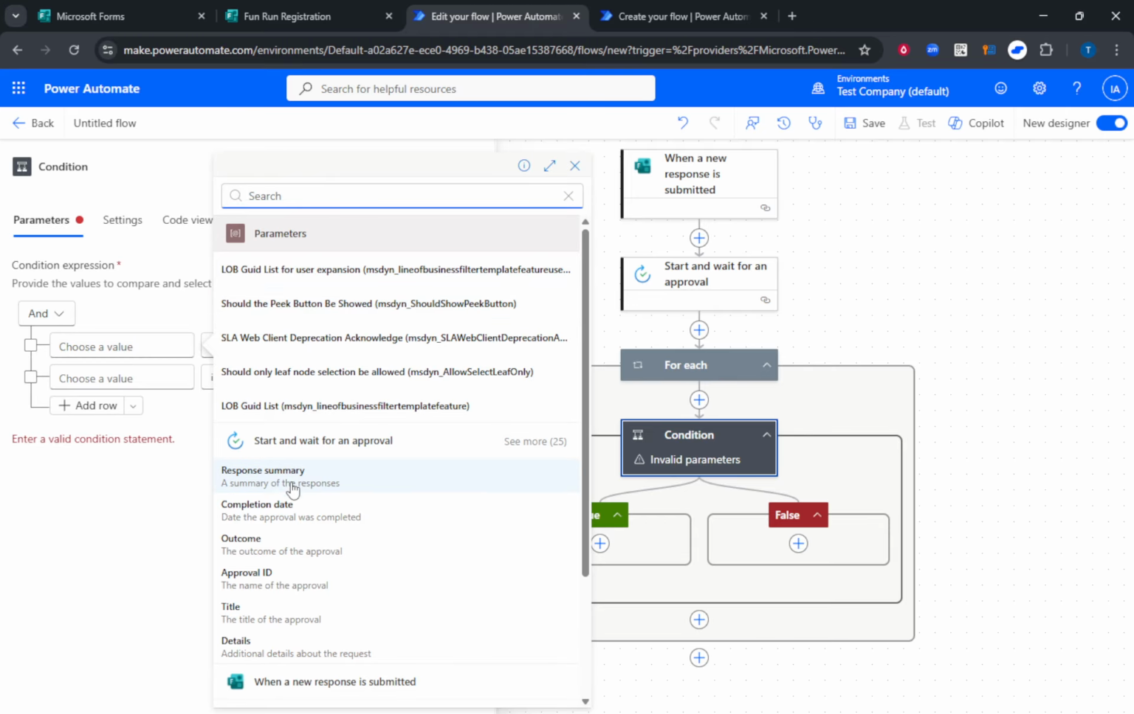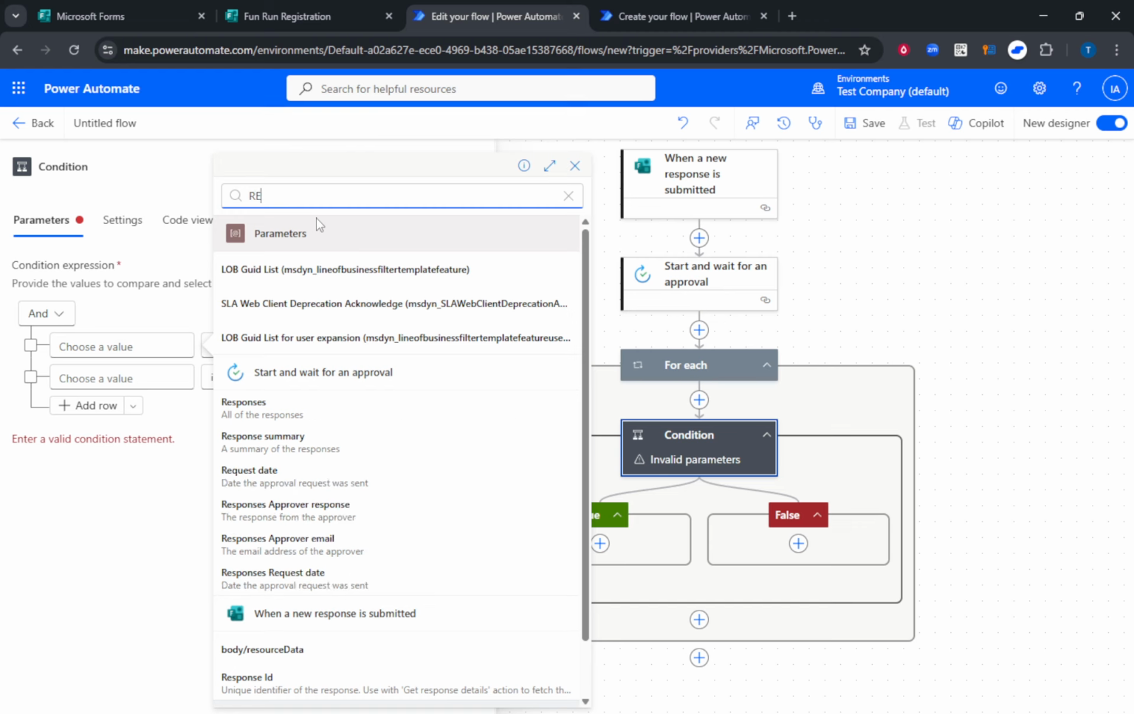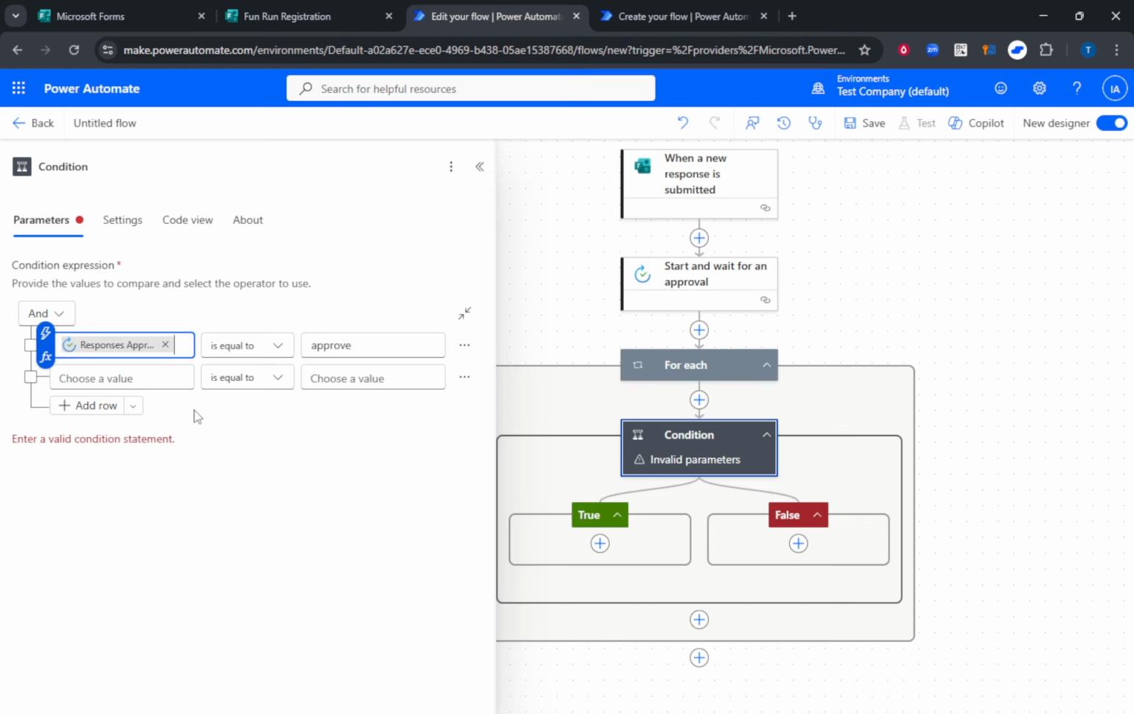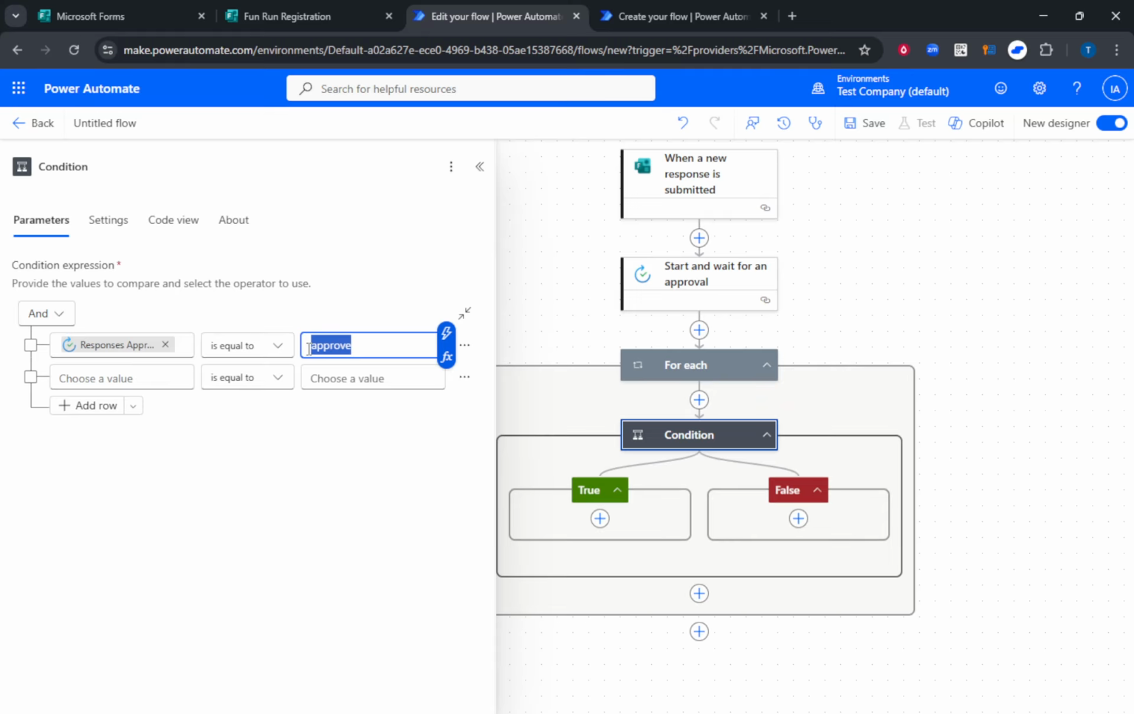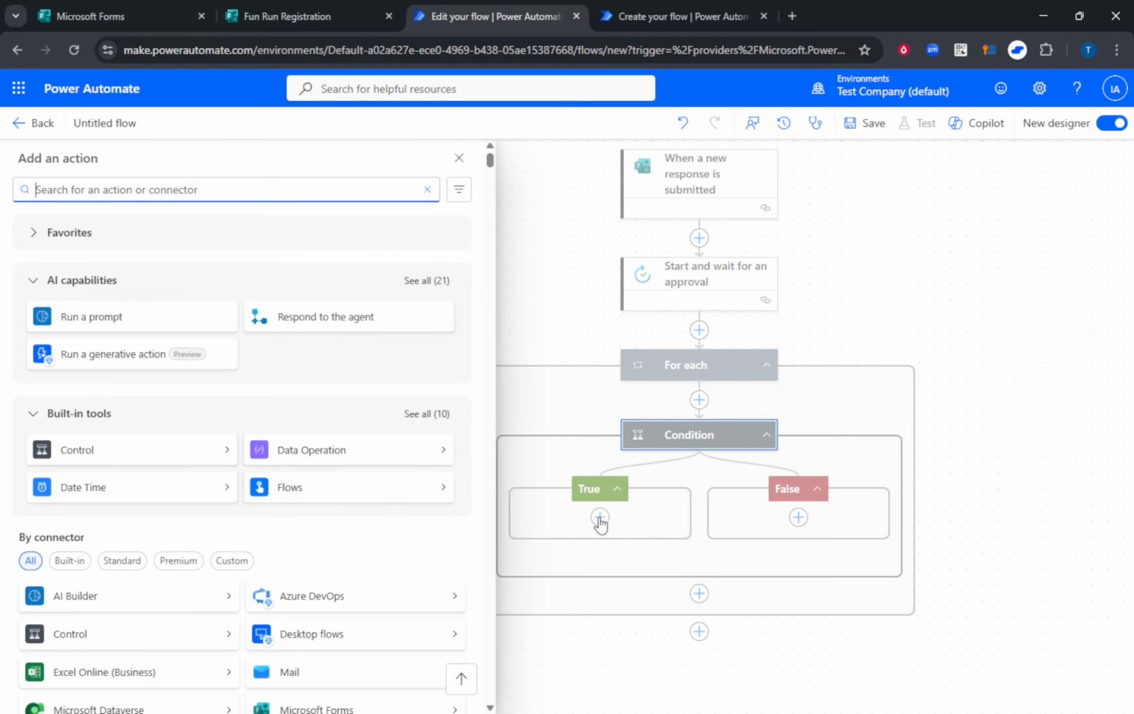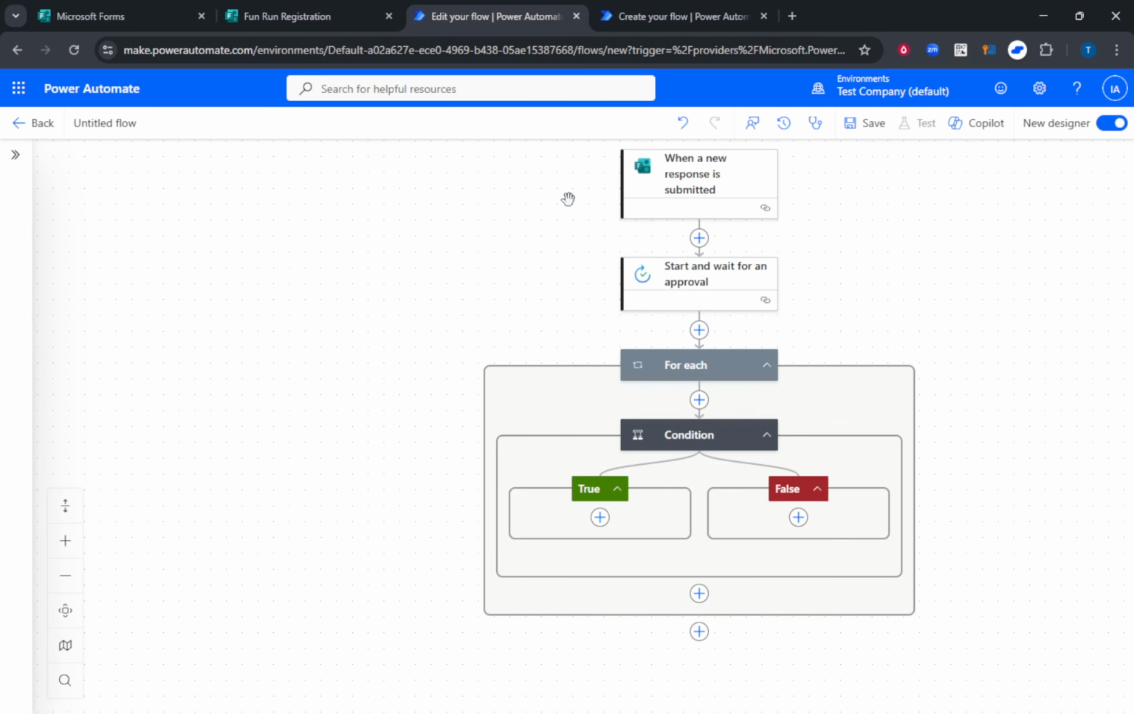A few tips to keep your flow smooth. Use dynamic content in titles and details to make approval cards personalized and meaningful. Keep messages concise but specific, and ensure approvers have access to any linked items. When you're done, save your flow and run a quick test using your chosen trigger to confirm everything behaves as expected. That's it. Your approval workflow is ready to go.